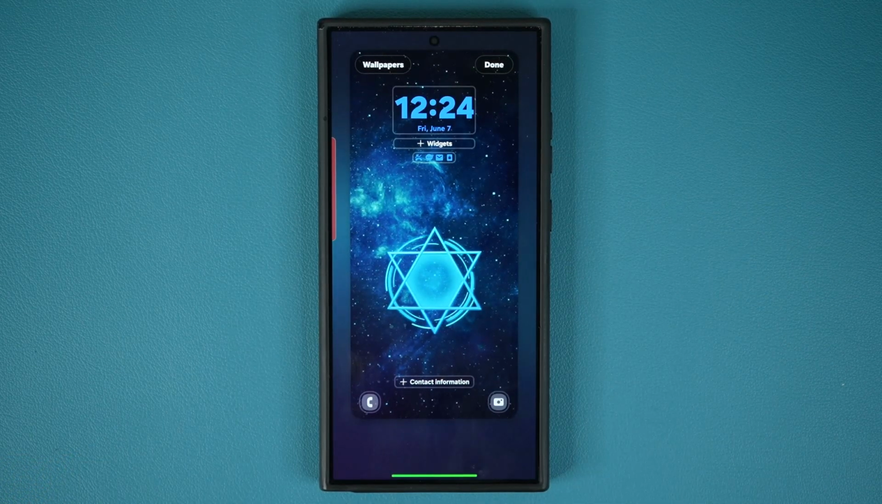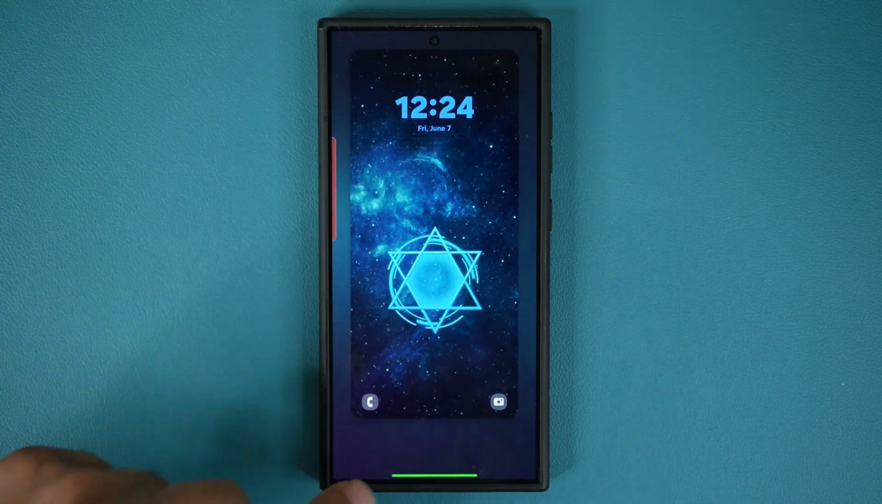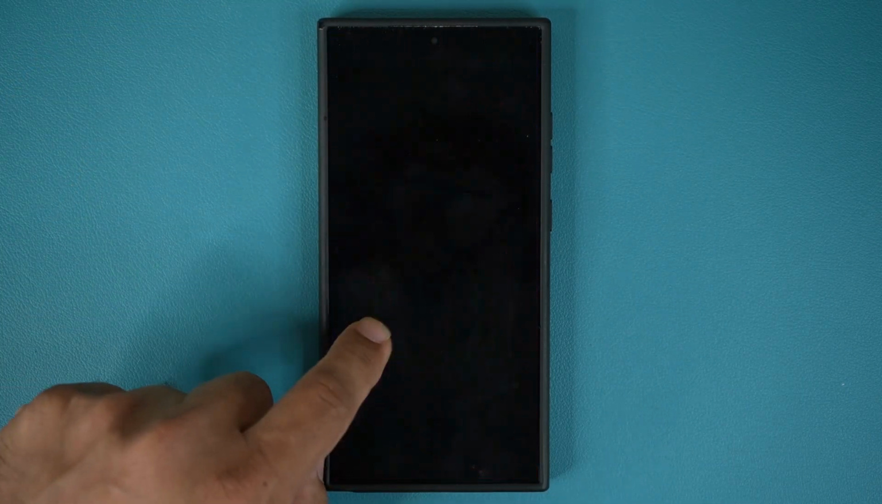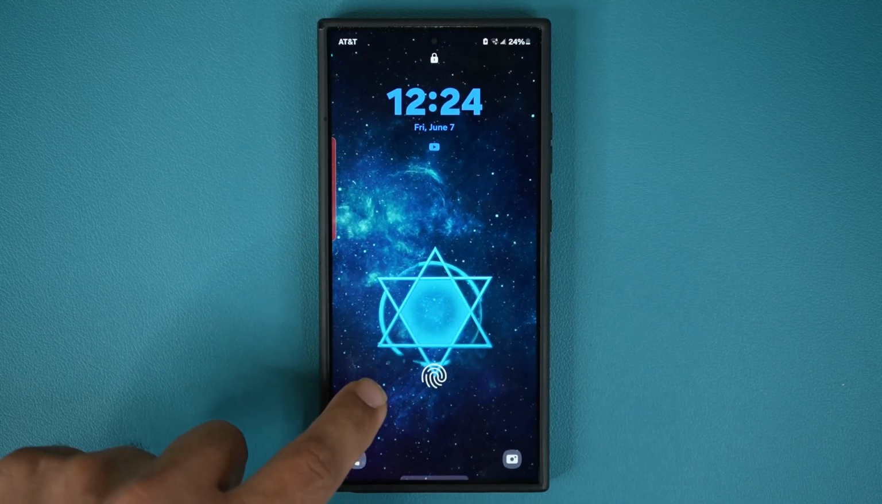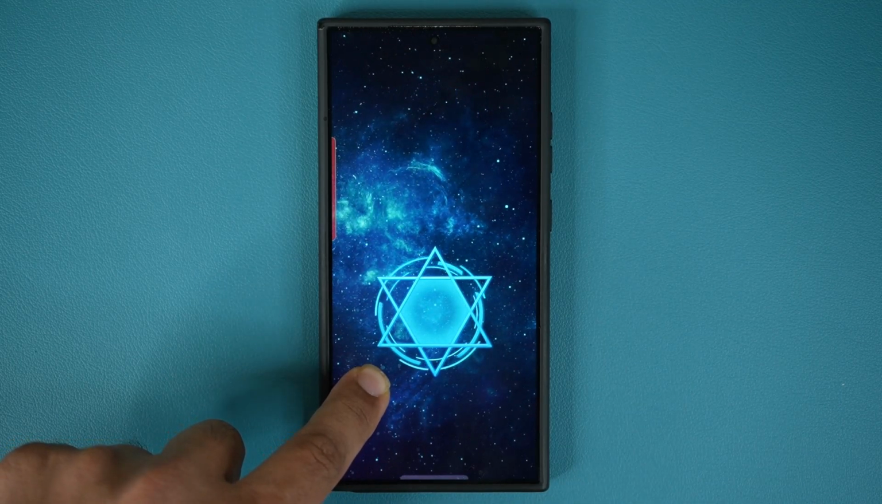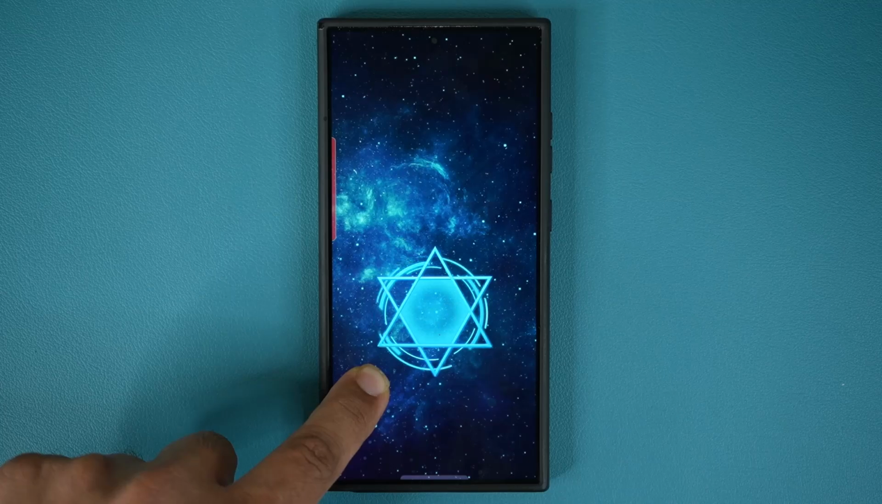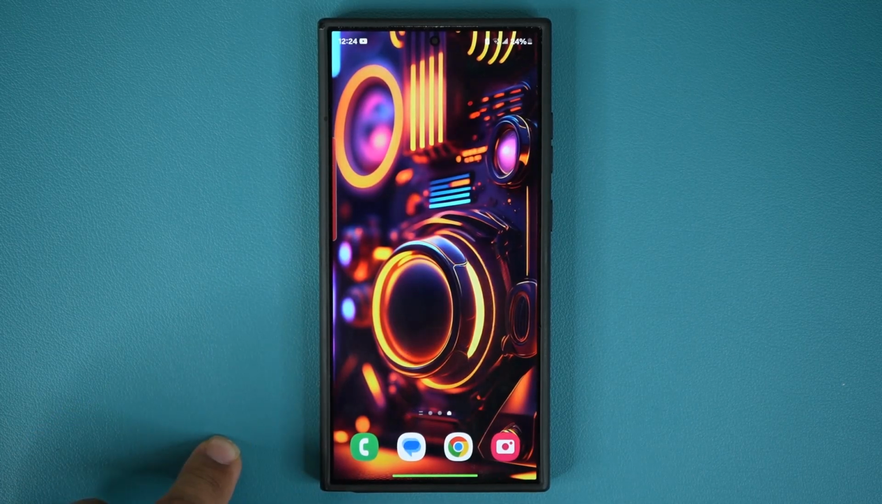So let's take a look at the first one. I'm going to tap on done and see how this one looks on the lock screen. As you can see, it is absolutely beautiful and highly artistic. So let's go back out here and move on.